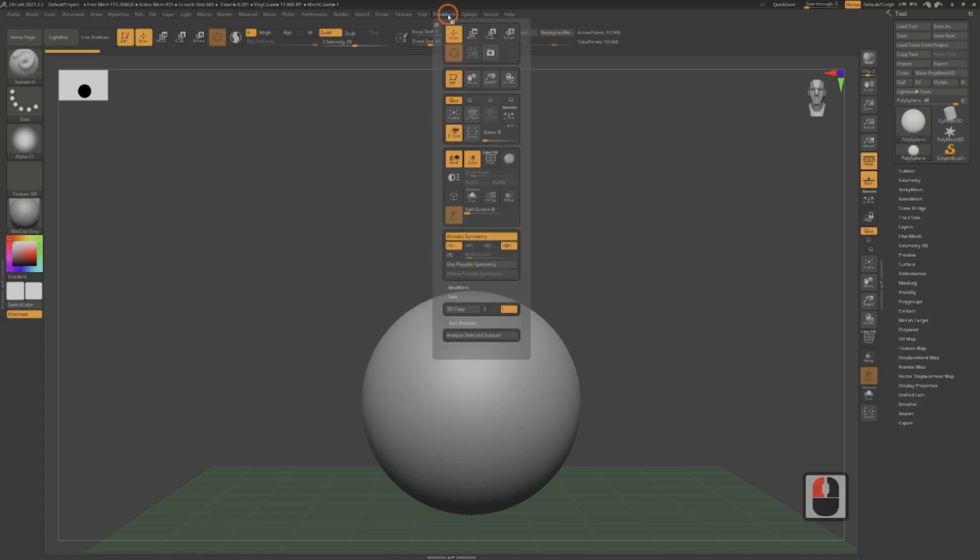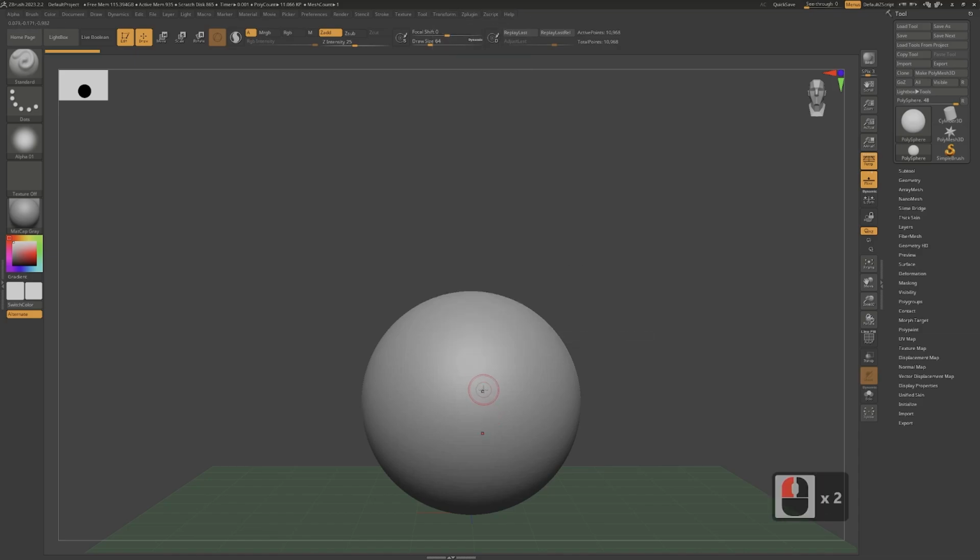You can find more symmetry options under your transform drop-down menu up at the top. If I pop that open, we'll get a little floating window here, and you can see when I hit X, it turns the symmetry on and off. So if you can't find the hotkey for this is where you will find the button. You can also see here which axis is being activated. You can deactivate and activate different axes.